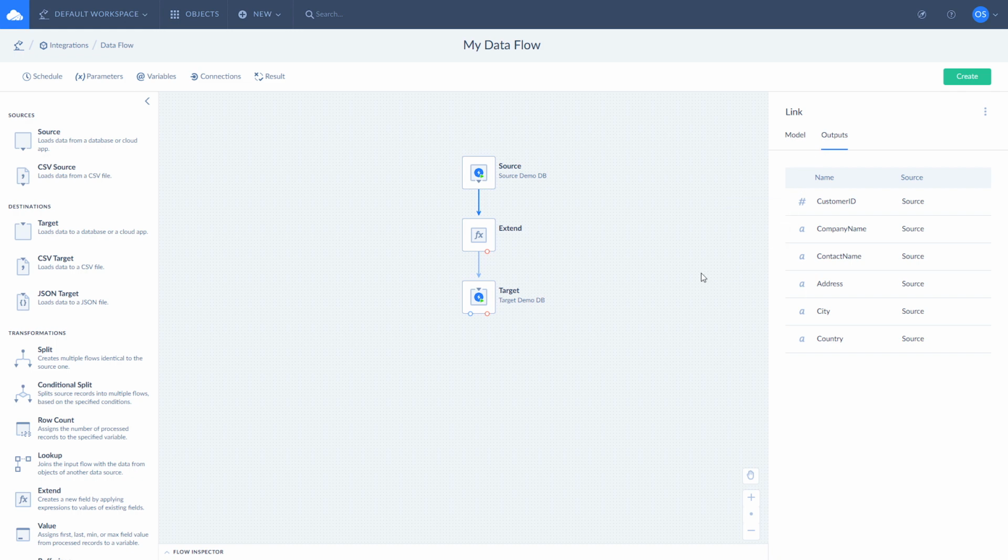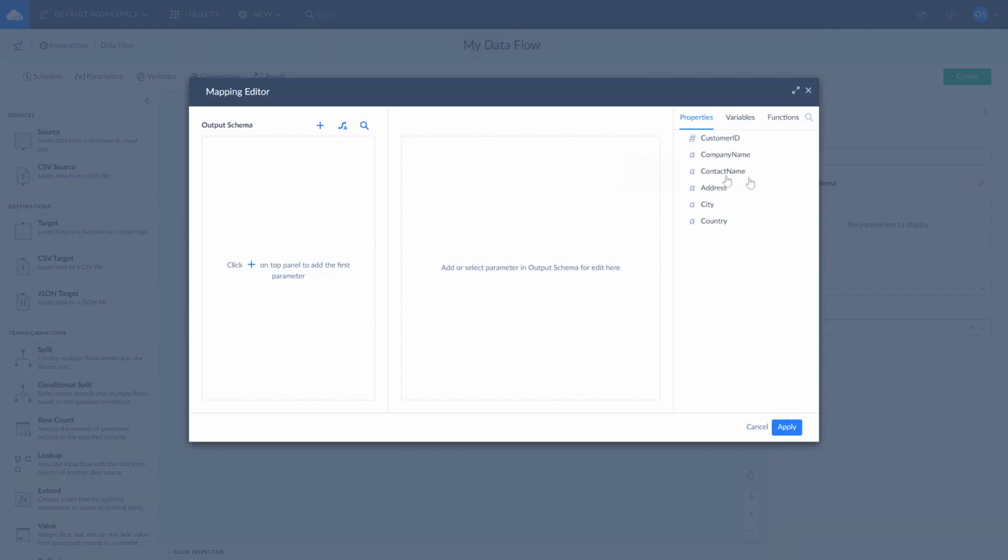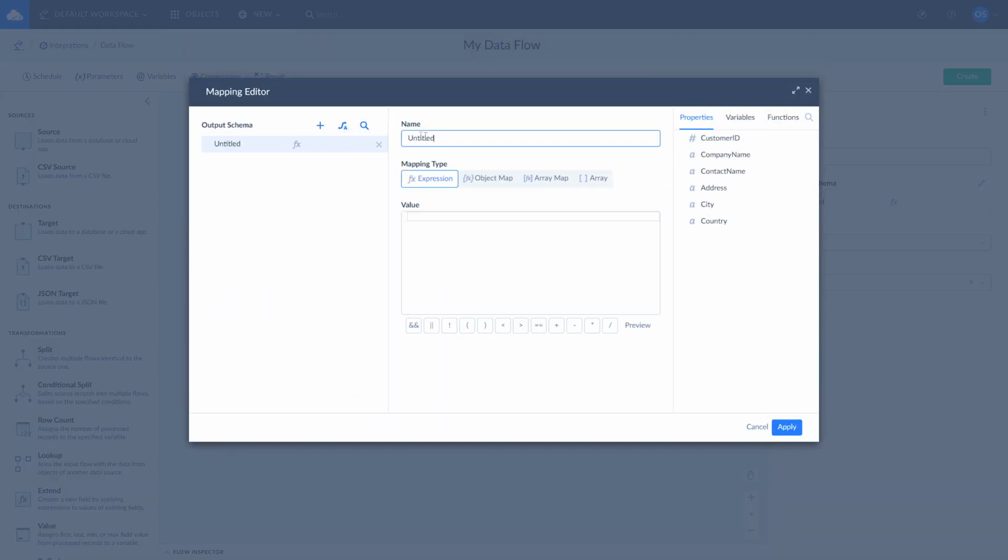Let's extend it with a full address field that consists of information stored in address, city, and country fields. Click on Extend on the diagram. Open Output Schema. Click plus to add a new field and name it. Use the mapping editor to concatenate the values of address, city, and country fields.